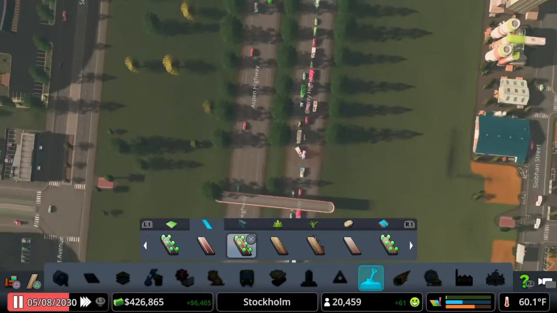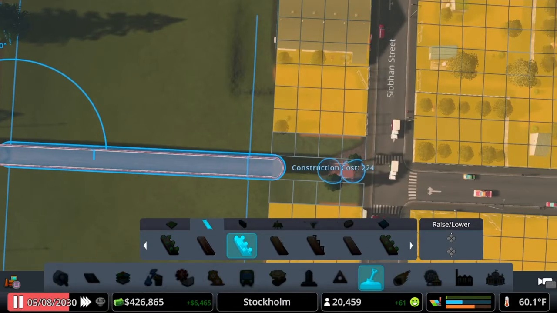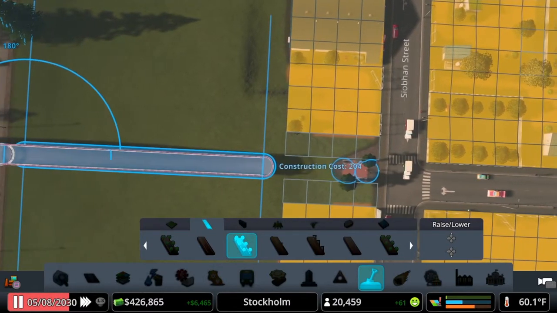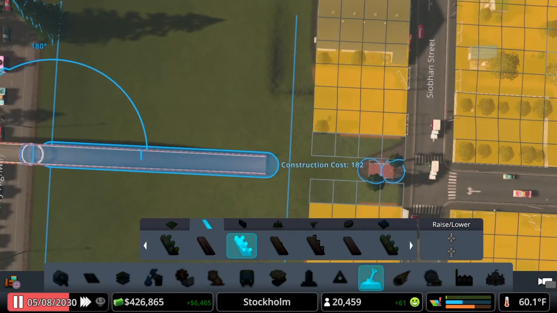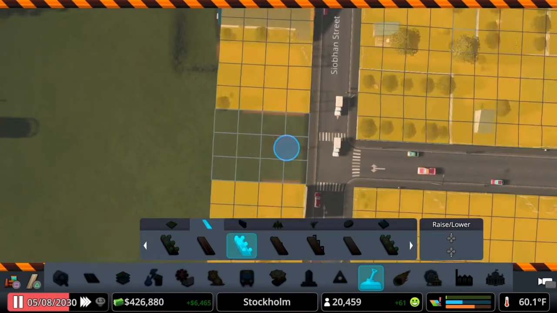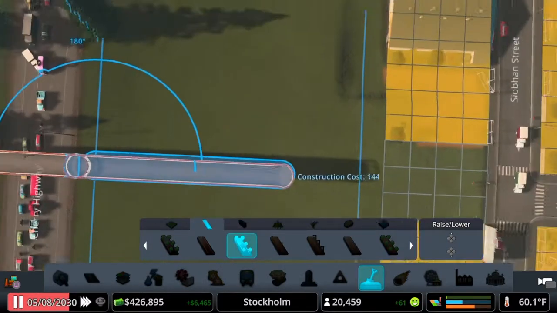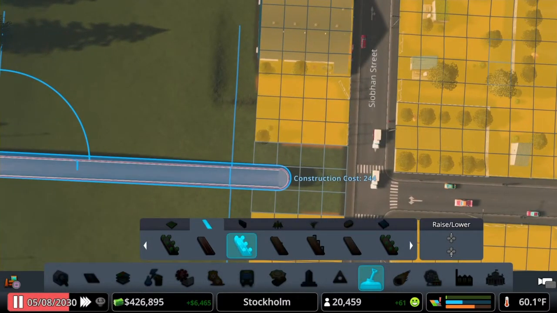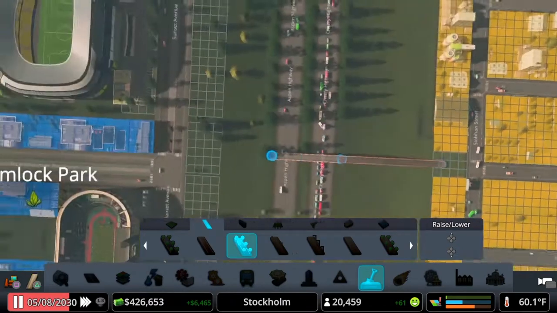Now, there's 2 options here. We could either go over or under, but I would like to go over and make a nice bridge as you're entering the city. So let's go ahead and delete this, and we'll probably have to do the same over there, so we'll do that now. And we're going to make a nice gradual slope all the way down, and it looks like that's where we're going to end up.